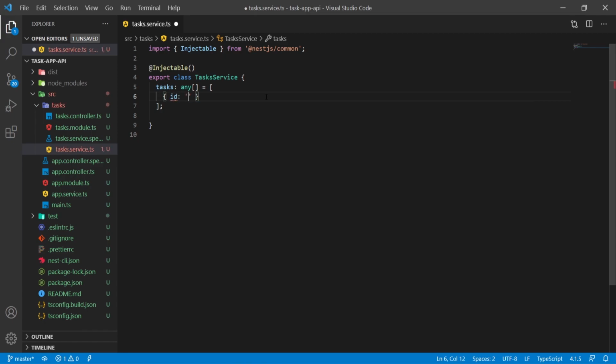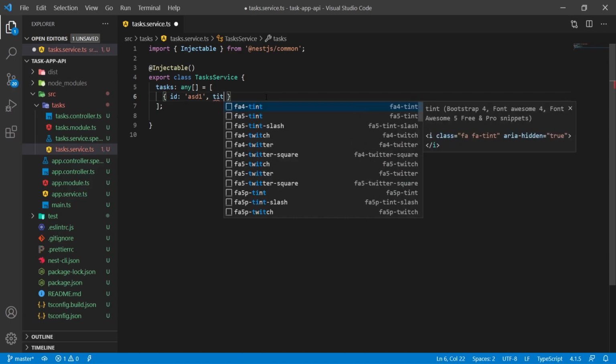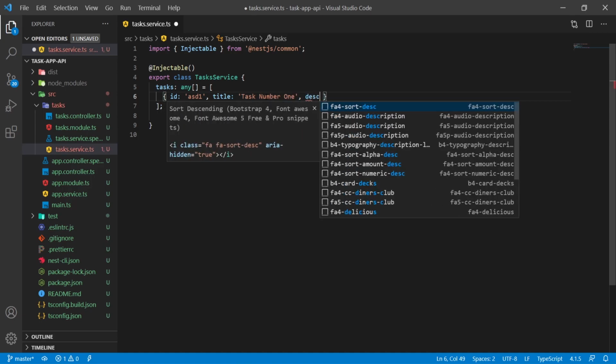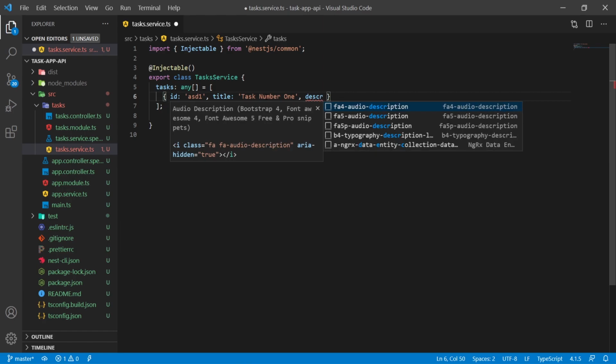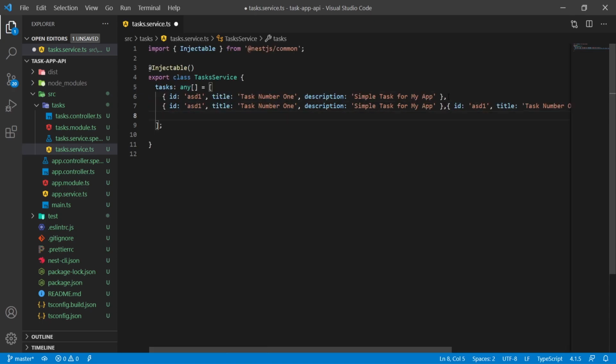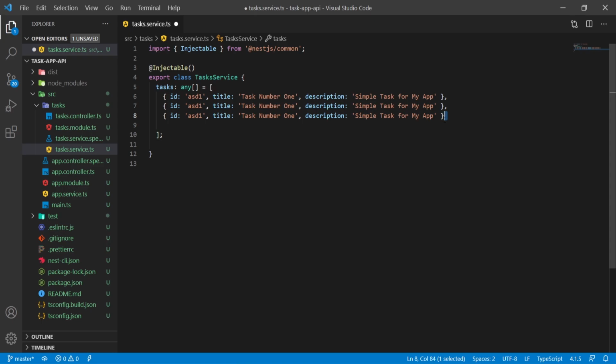First of all, a task should hold the ID, let's say ASD1. Then my task will also have a title, let's say task number 1. And also let's add a description for the task. Description, and here I will pass simple task for my app. Let me copy this whole line now and just paste it down below twice, so I can have 3 tasks here. So let me change data for these tasks.